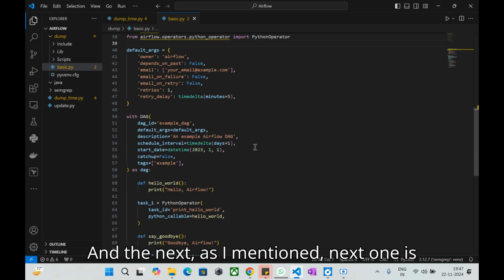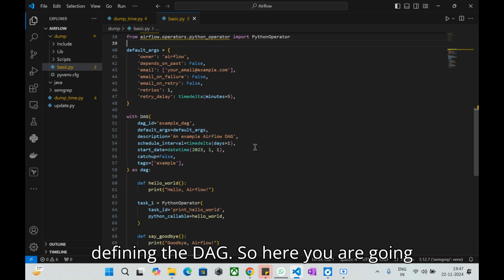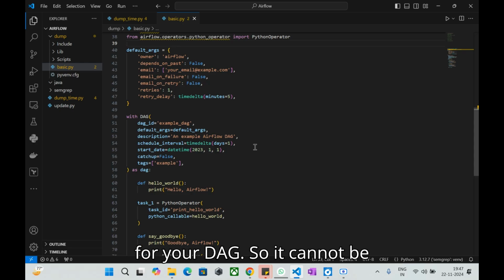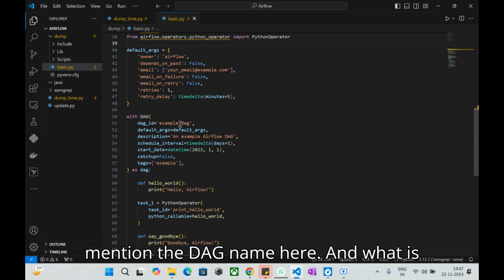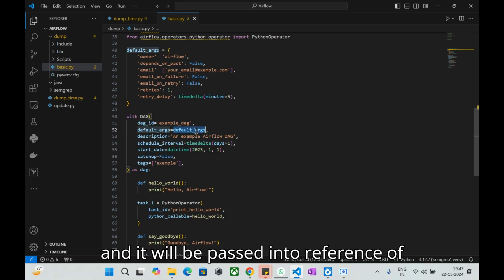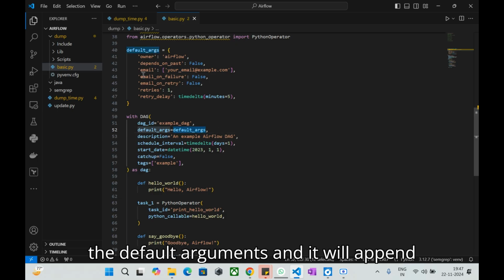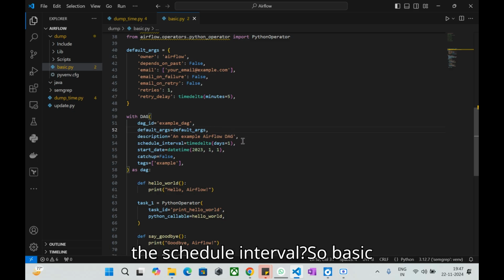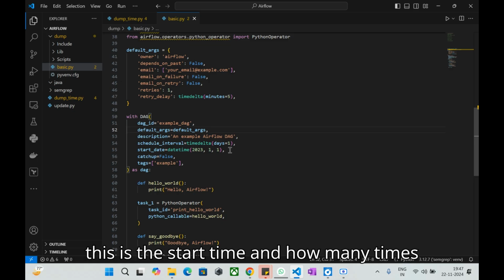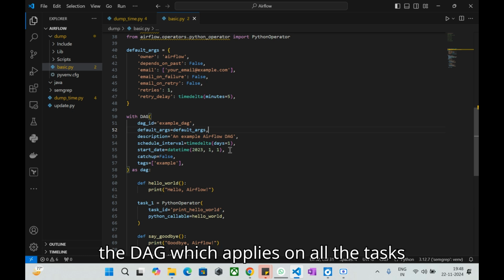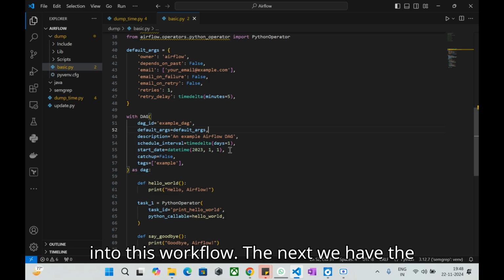Next is defining the DAG. Here you specify the unique identifier for your DAG, so it cannot be the same as other DAGs. You mention the DAG name here, and the default arguments, which will be passed by reference and applied over your workflows. Then the description for this DAG, and the schedule interval. So this is basic information, and when it has to start, the start time, and how many times it has to run, which we have already seen in the default arguments. This is the DAG which applies to all the tasks in this workflow.